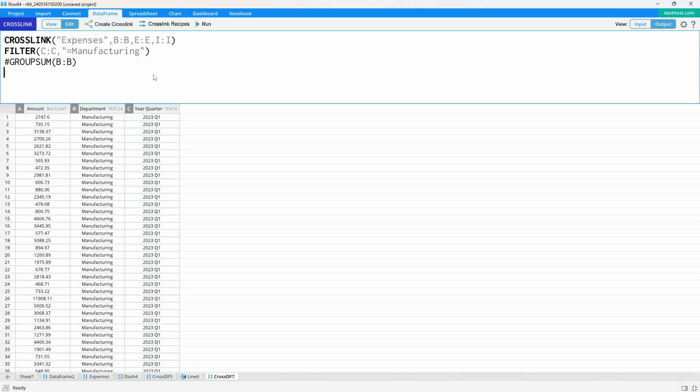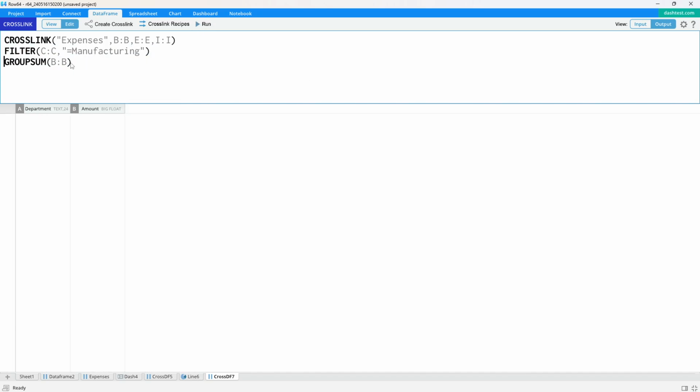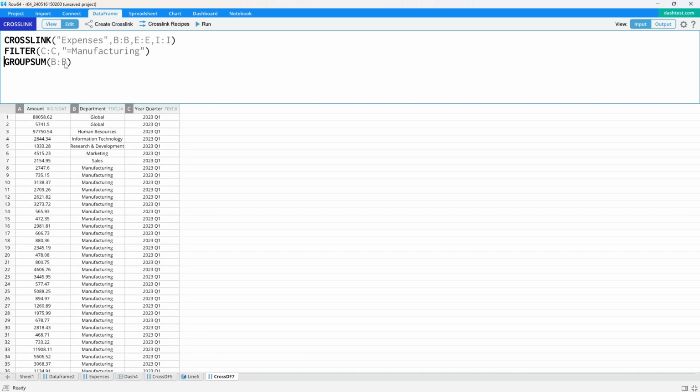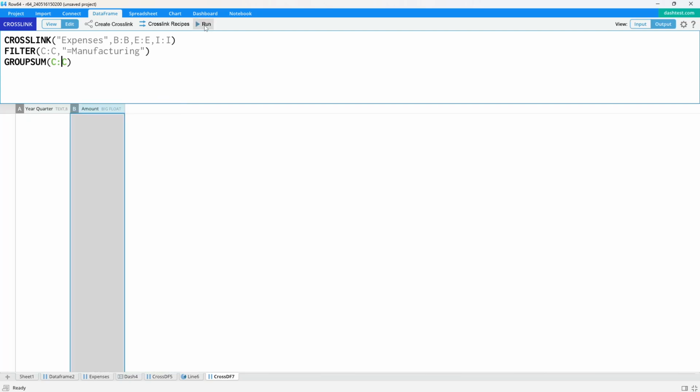And the other one we want to do, we can then group sum it. And we have to group sum off the right part. We want to group sum off the quarter here. Okay. Hold on. What's happening here? Okay, this is our input.